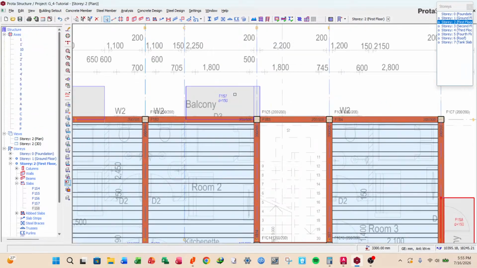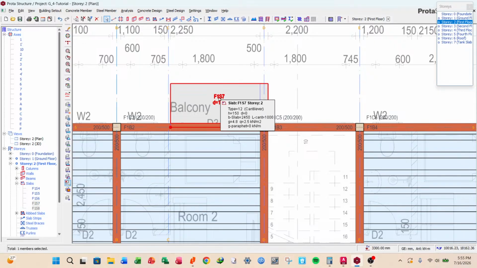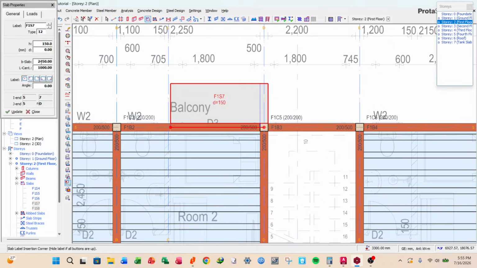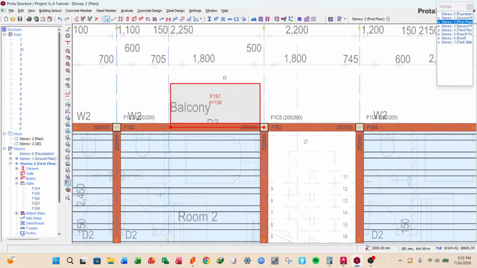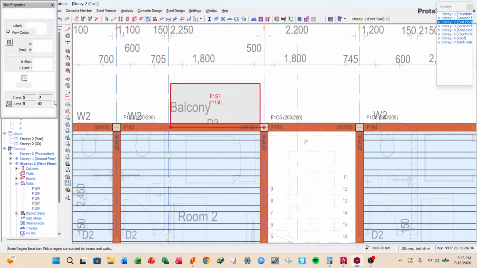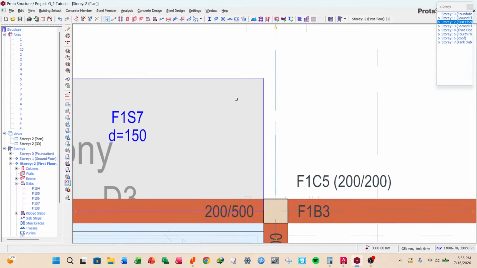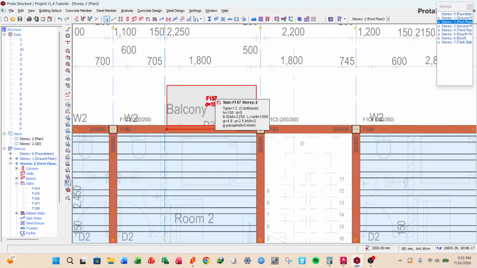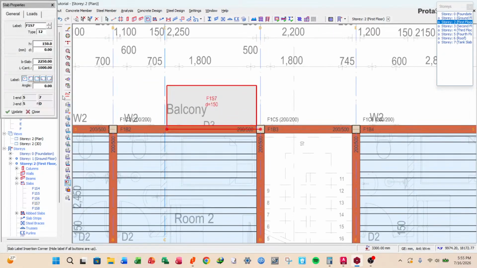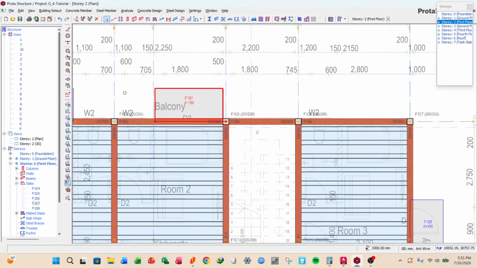Okay, so here this slab we entered the wrong length. It should be 250, so that this field is also populated. 250, update like that. Okay, so let's proceed.